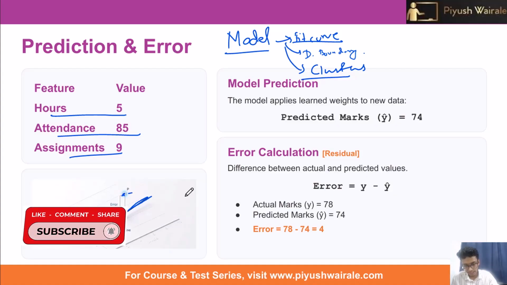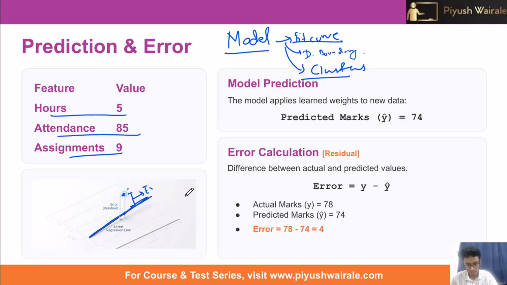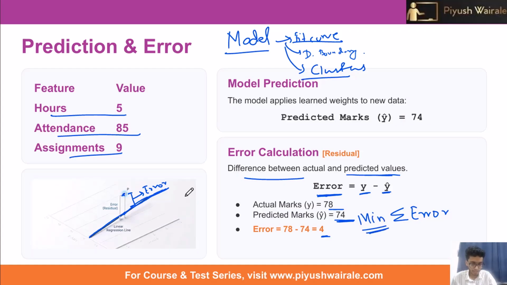So this difference, the distance between the actual point and the prediction, is the error, is the residual. Which you can see here mathematically, this is the actual point and this is the prediction. And the difference between these two is the error. The difference between actual and the predicted value is the error. Like here the actual marks is 78 and the predicted marks is 74. So error is 4. And in machine learning, we sum over all these errors and we then try to minimize this. Okay, so this was prediction and error for you.